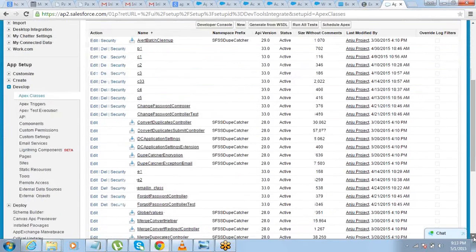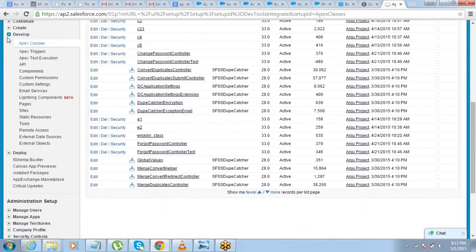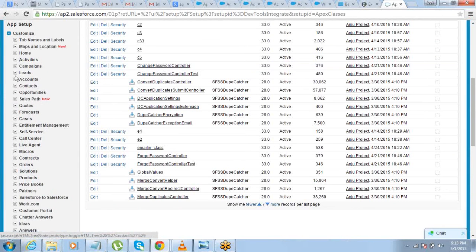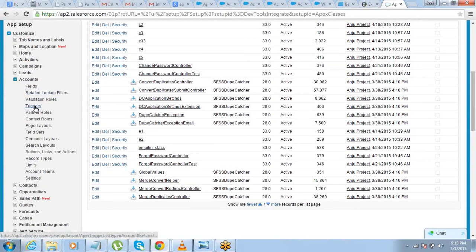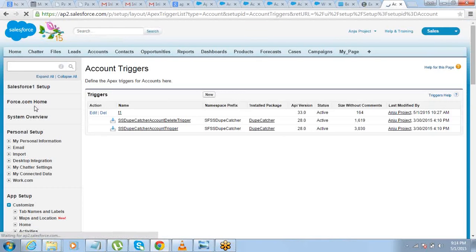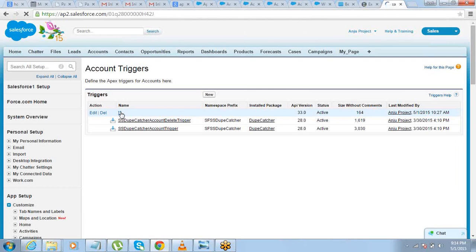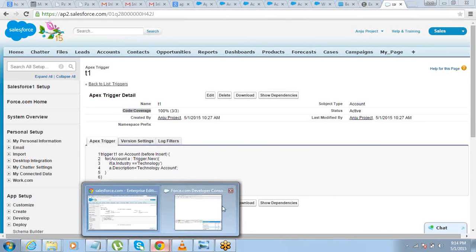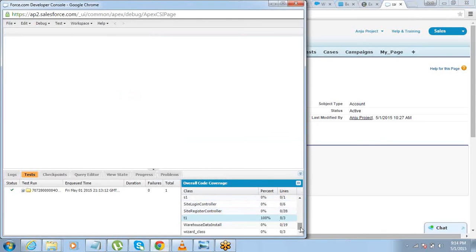Now, if you go to that trigger and click on it also, it will show you code coverage, right? So you can see the code coverage here. You can see the code coverage on the developer console for any class. So all your classes and all the triggers are listed here. You can see the code coverage here for everything.